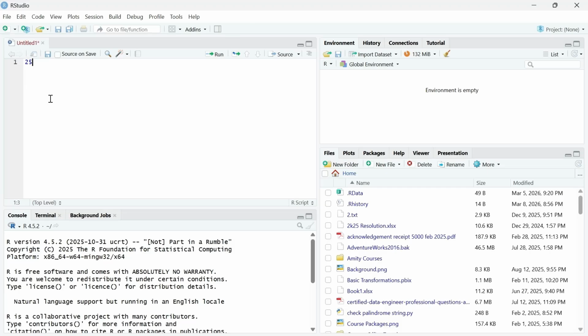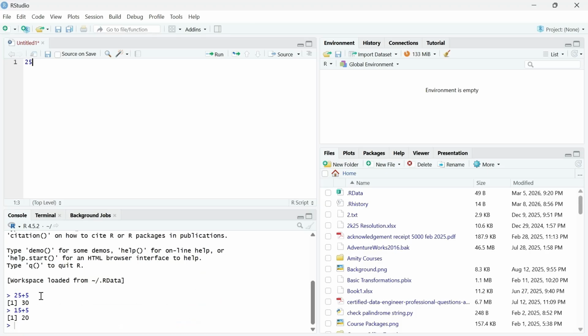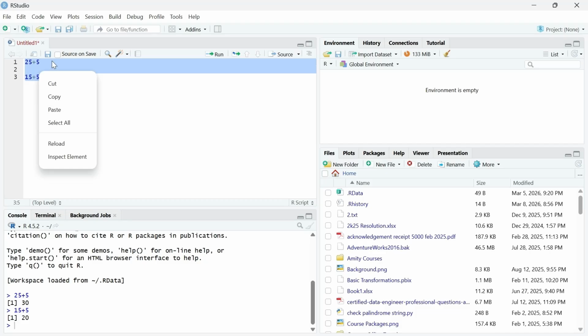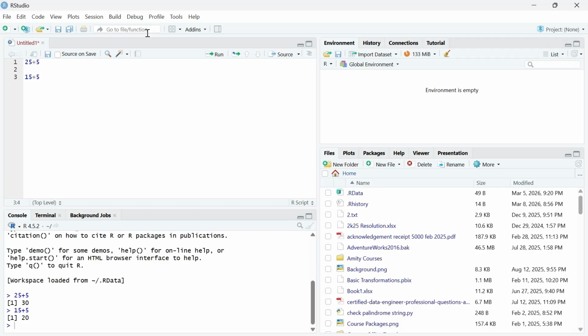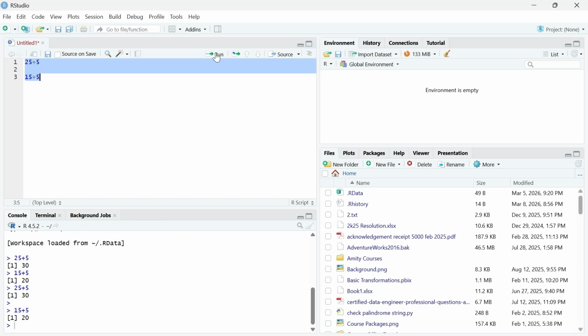For example, if I type the same command that we typed in the console, 25 plus 5, then I will type some other command, 15 plus 5, right? Press Control A, right click, and you will see some options. If you press Control A and click on Run, it will run it here, right? Let me just remove it this way and execute it again. You will see the output of both commands, 25 plus 5 and 15 plus 5, right?